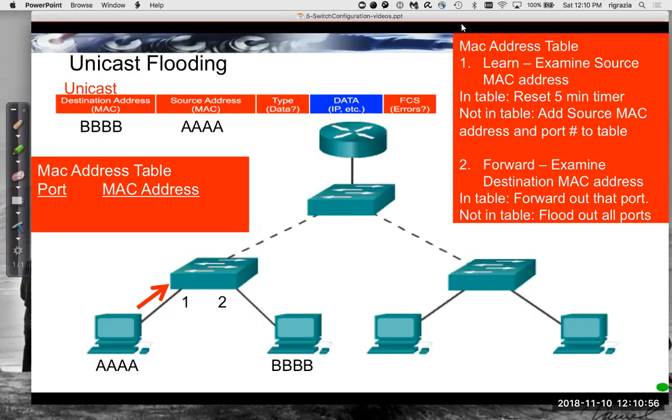Okay, unicast flooding. Let's talk about this. By default, switches will learn how to build their MAC address table by examining the source MAC address. In this case, a frame comes into port 1. It says, I don't know about this MAC address on this port number, so I assign that MAC address to that port. And then to forward frames, it examines the destination MAC address. In this case, the destination MAC address is not in the table, so it floods it out all ports.